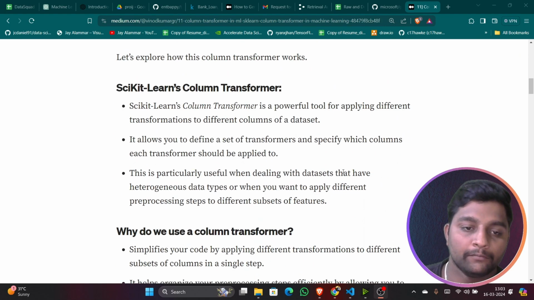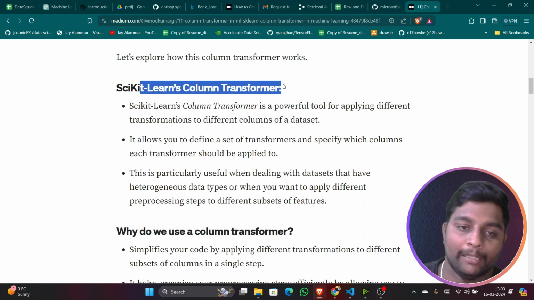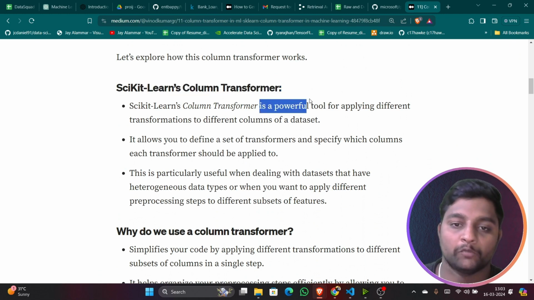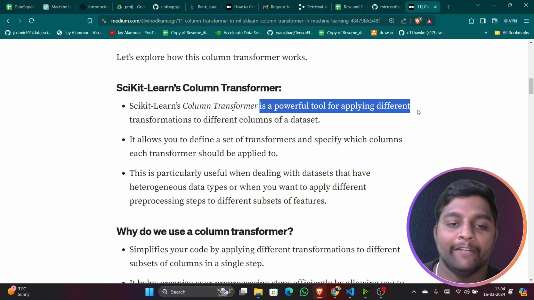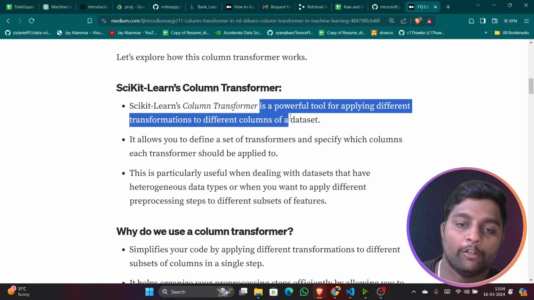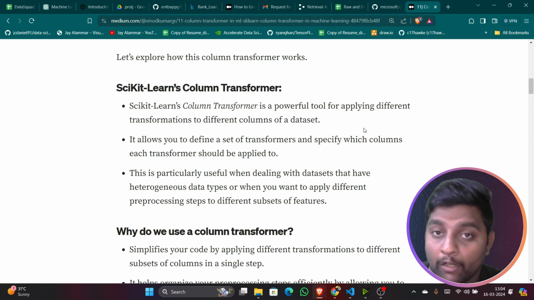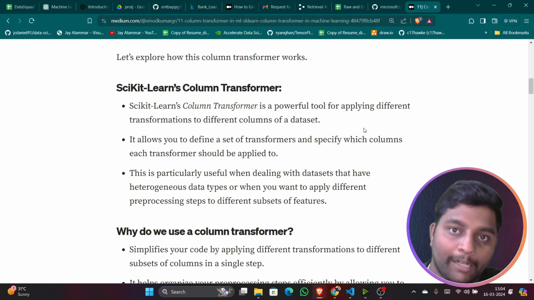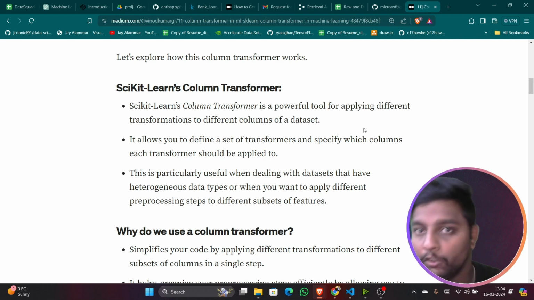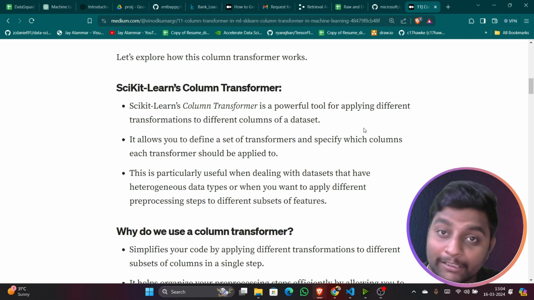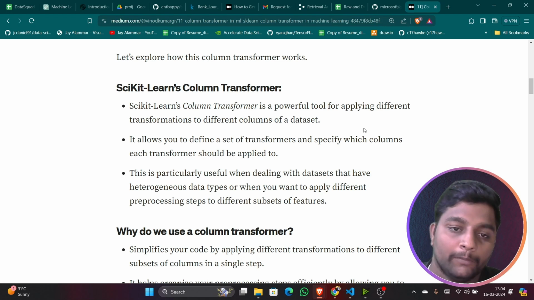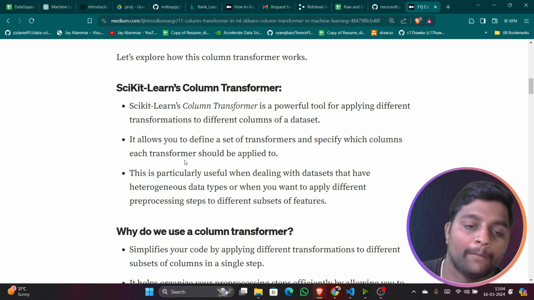So firstly, Scikit-learn column transformer. What is column transformer? Column transformer is a powerful tool for applying different transformations to different columns of the dataset. So you can perform different transformations on your dataset using column transformer, like one hot encoding and Box-Cox transformer. Previously I have discussed different transformation techniques, right? Box-Cox, Yeo-Johnson, all these transformation techniques you can add in this column transformer pipeline, and you can run them at a time. So for that we use column transformer.